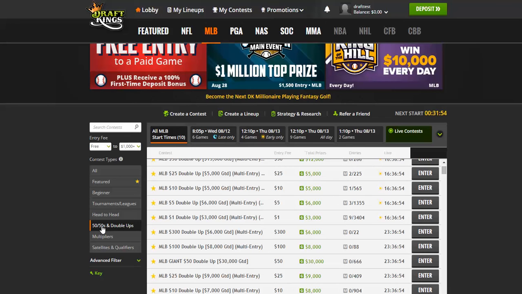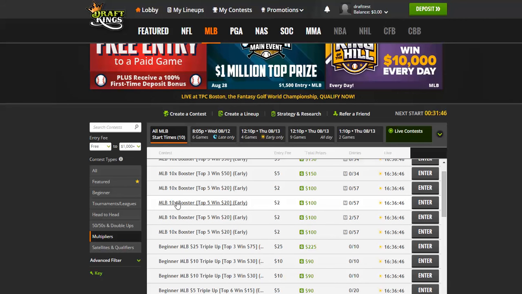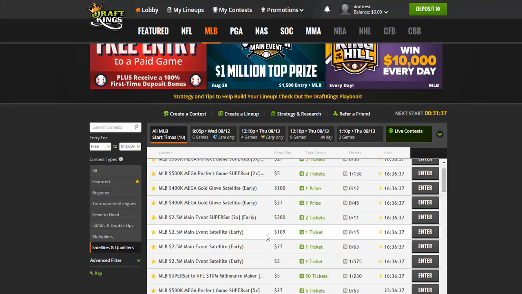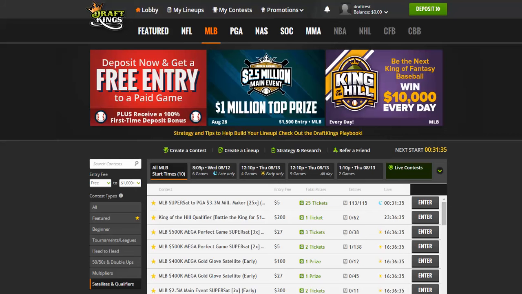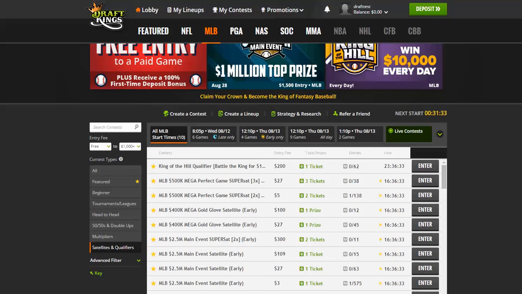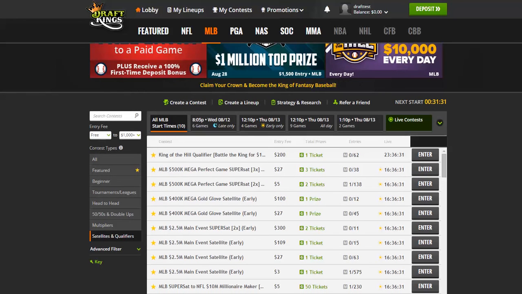50-50s and double-ups. As I said, if you enter the contest and you finish in the top half of the tournament, you'll get double your money. Multipliers, just what it means. You buy in for $25 and you can triple your money. Satellites and qualifiers are games that allow you to win tickets into larger games. So it's a great way, if you don't want to spend $1,500 to get into a big tournament, you can win your way by playing in some smaller tournaments.